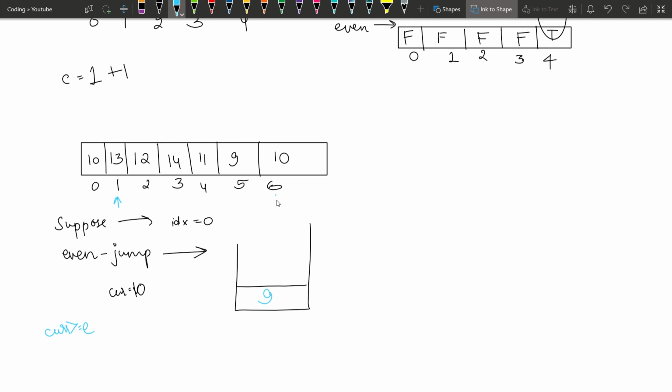Then I will come to 10. Since it satisfies the condition that 10 is greater than or equal to 10, we will put it in the stack. Then we look if the current element is greater than the stack top, then we will pop the stack. So here we popped it and we pushed 10. Suppose we got 8 here.